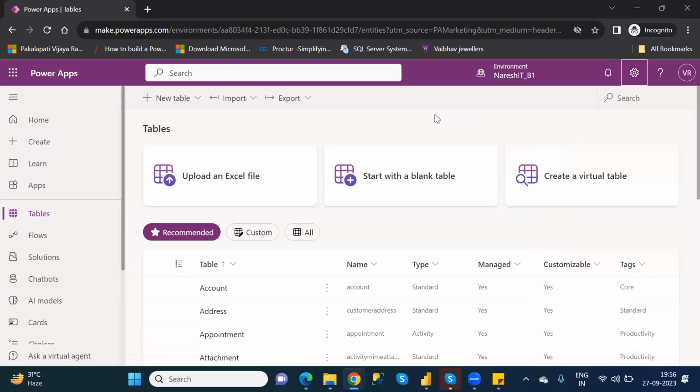See here, it looks like this. See, upload an Excel file. Suppose you have Excel data, you can upload that file, or else start with a blank table. That means you want to create a new table. If you want to create a new table, you have to use this one. Create a virtual table means it looks like a table, but for that particular table storage is not occupied. So most of the time you can use either this one or this one.